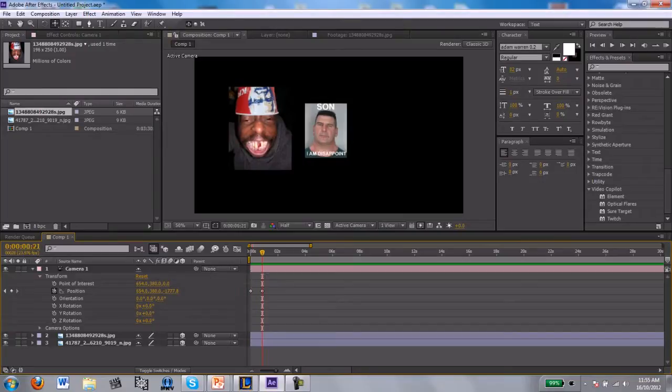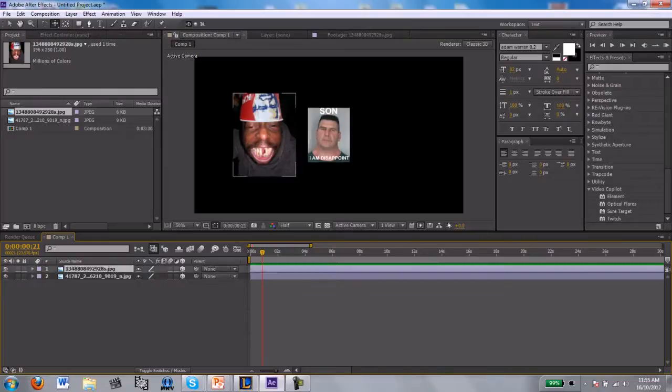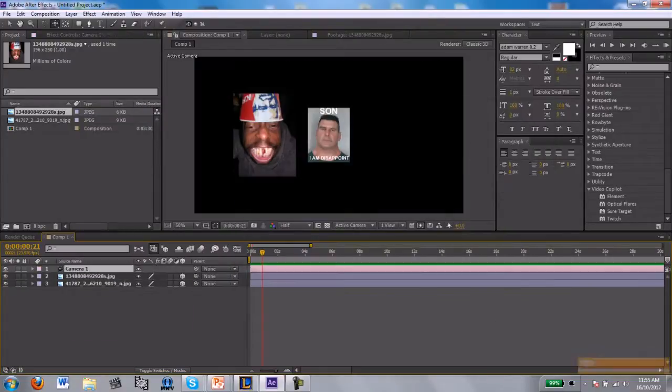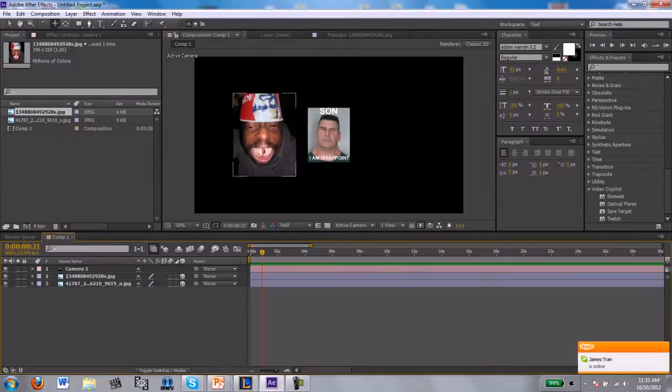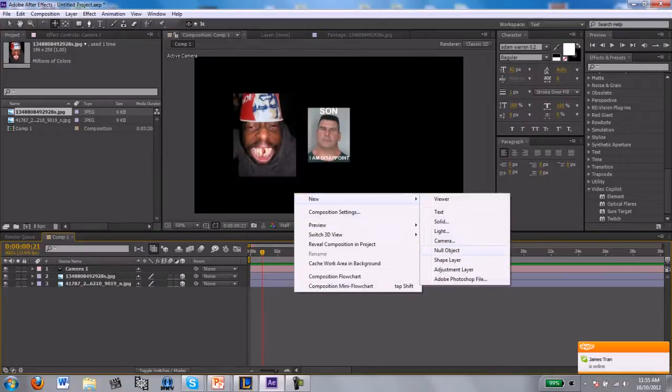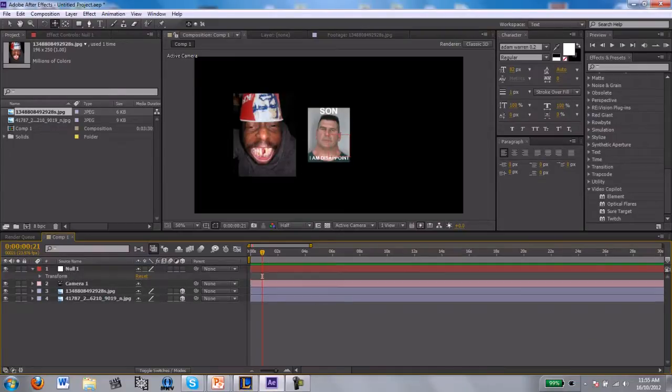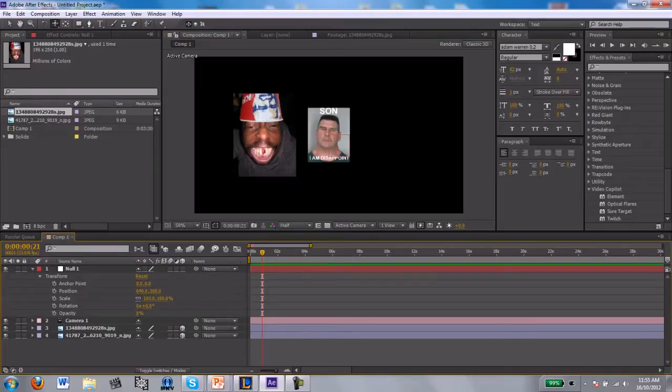Now I'll show you how to use a camera with no objects. So I just delete this camera here. These objects and layers are still 3D in space, so we should be fine. I'll create a camera again, it doesn't matter what settings. But this time I'll also create a new null object. Basically a null object is just a layer. It's got absolutely nothing in it except for transformation controls, and you can't even see it as a visible object in After Effects.